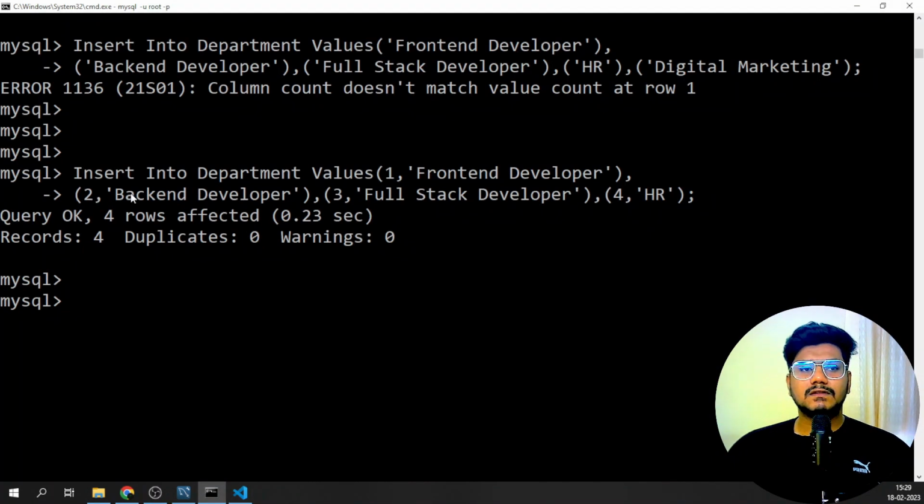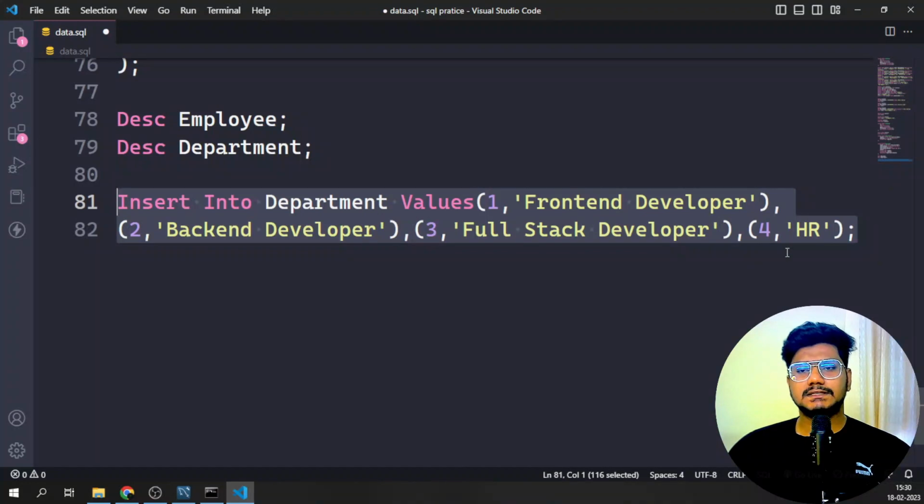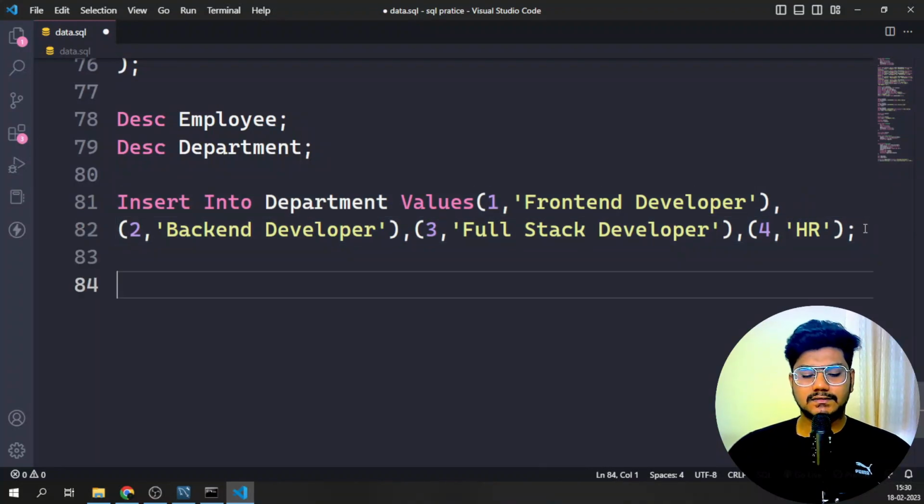So you can see when I specify the column name, it is going to work. So I just tell select star from department. I want to select all the records from the department, enter. You can see I have department ID and department, that is 1 2 3 4. So that is one way of inserting.